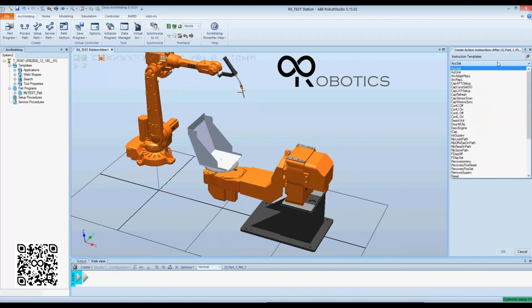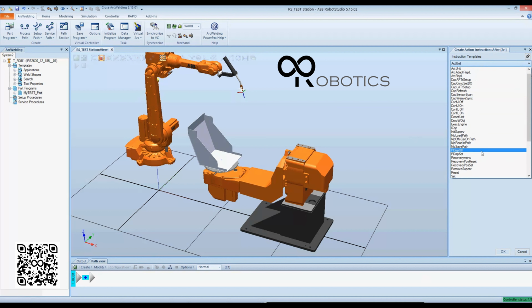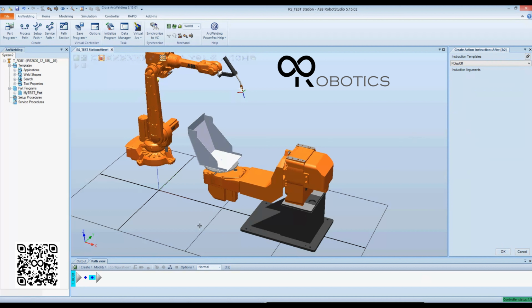So I'm going to change this to Act Unit and activate the Station 1. And so this is creating an action instruction to activate the positioner. And if I didn't have this pinned up, it would automatically close after I hit OK. So the next thing I want to do is create a PDSBOF, because those are the main two things you always put in the program.